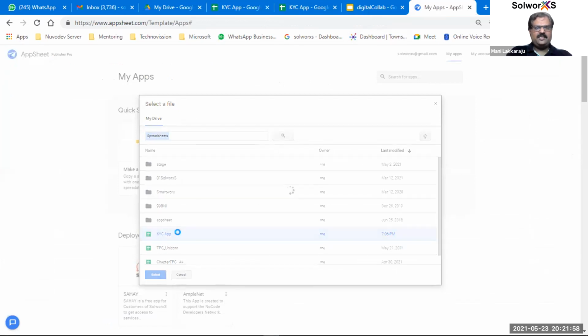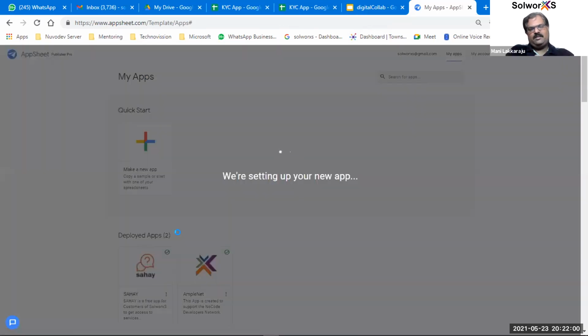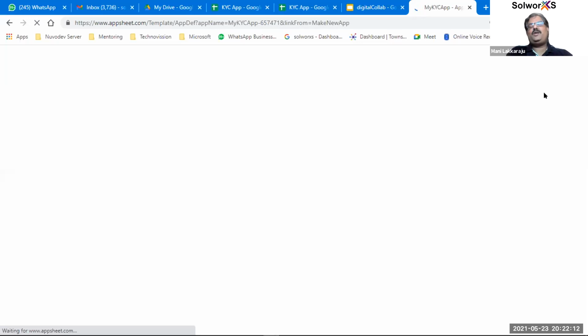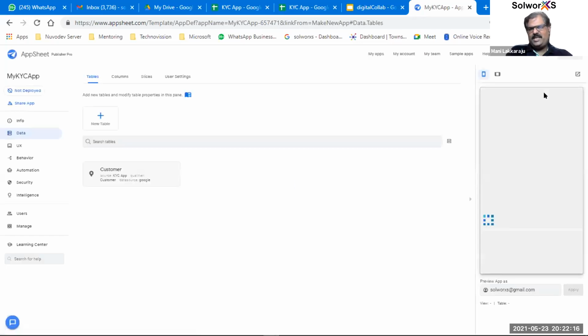So I just select this Excel sheet and, bingo, it happens. The app is already getting created. I don't need to write any code. I don't need to write anything. I have just selected the data I want to use to build my app. Isn't it wonderful? It's just so easy. You don't need to be a master of that.